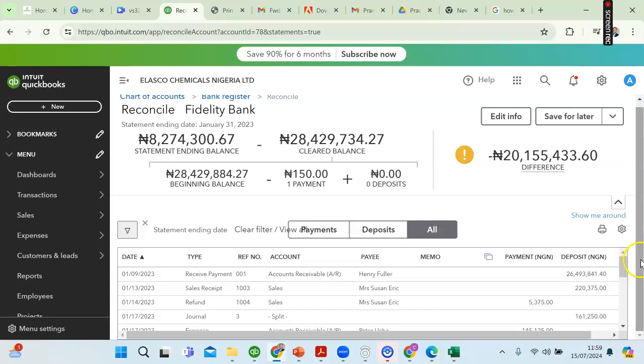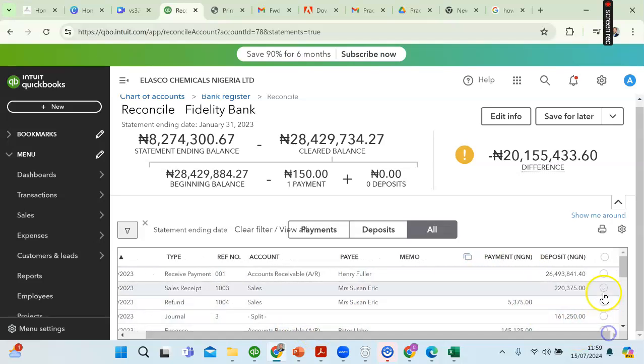Now this is the record of the transactions. These are all transactions for the month. So we'll go through each transaction. I will check if this transaction has been recorded on our QuickBooks. We'll come by the end and check the box. Now, so let's do this.